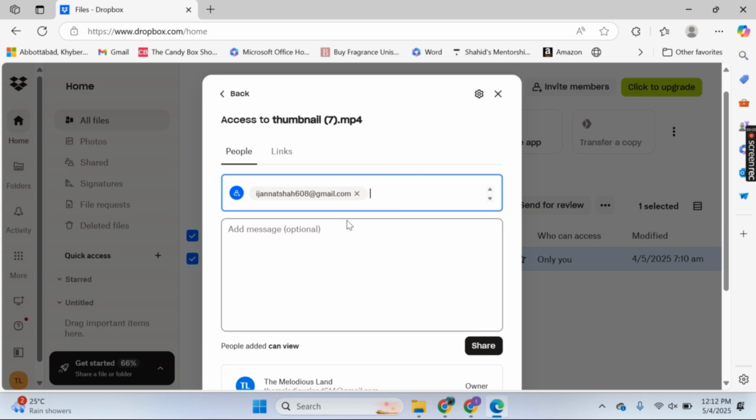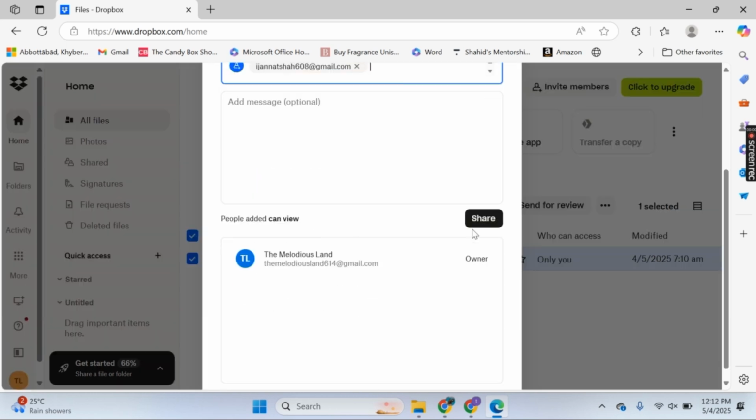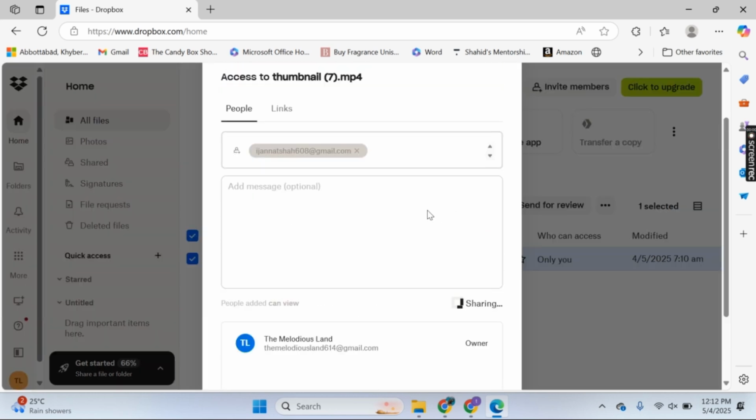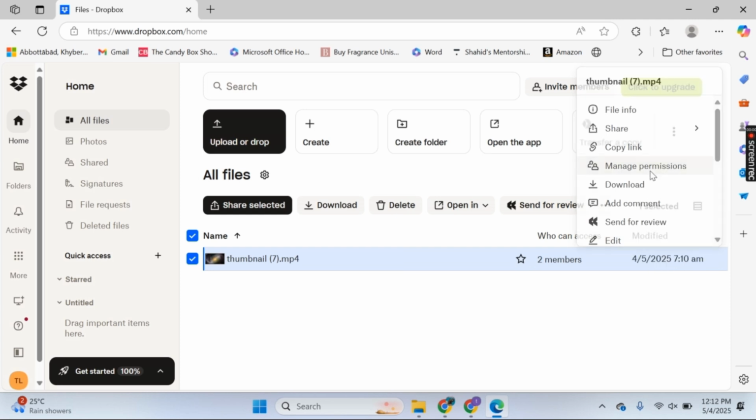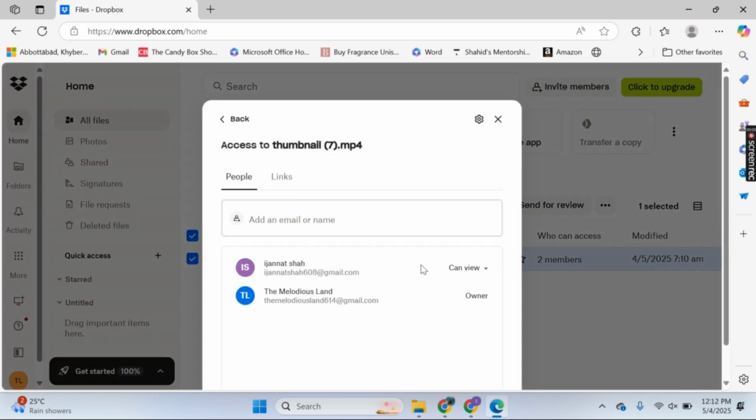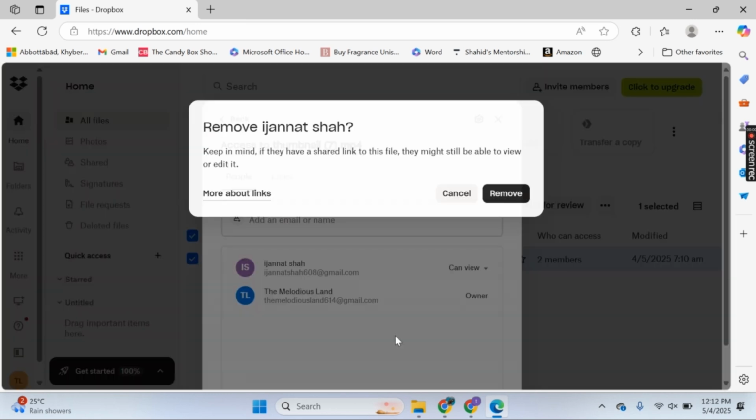If you want to add a message, you can write it here and then click on share, so it will share to that person. Now again, if we see that the person is added or not, so click on three dots again and go to manage permissions. So there, as you can see, the person is added as they can only view the file. So if you want to remove it, then click on remove, so the person will be removed.